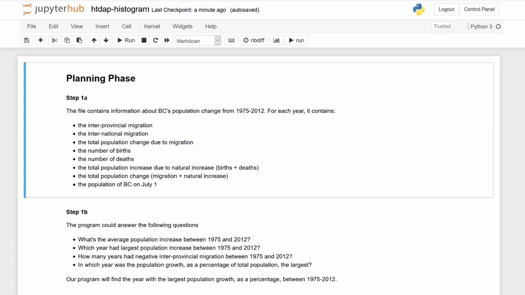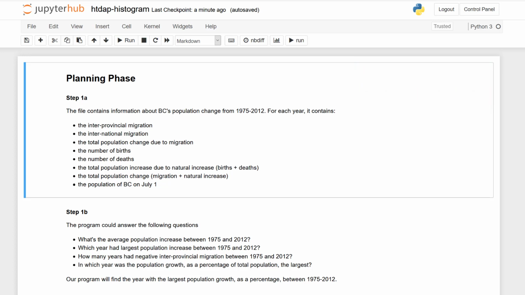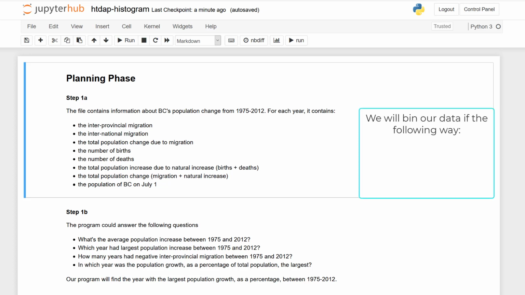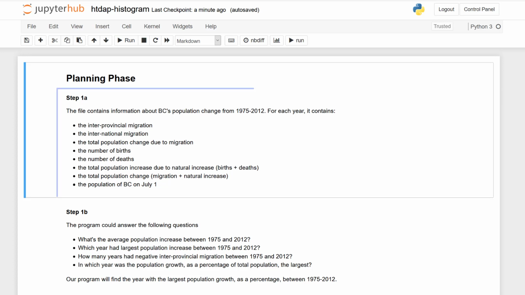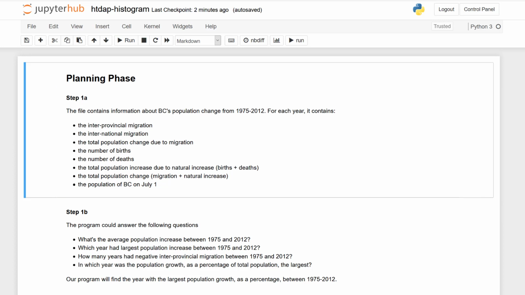For this example, we'll examine the natural increase of BC's population, which means births minus deaths, as a percentage. I've examined our data enough to know that every year, the percentage of natural increase is less than 1%. So we'll bin our data into years that grew 0 to 0.1%, 0.1 to 0.2%, etc. Step 1A does not change as our file still contains the same information.